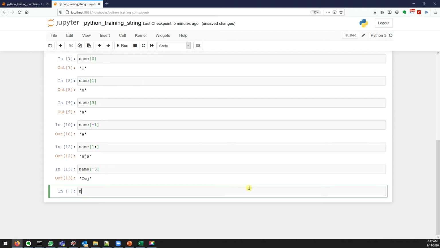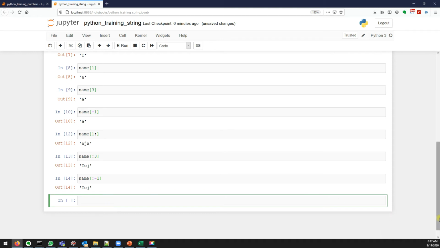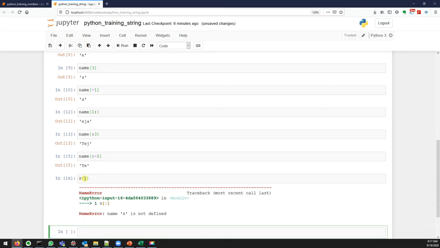And maybe you can also say name colon -1. I'm just saying exclude the last letter. So if I say -2, it will exclude the last 2 letters. And the other one is simple.